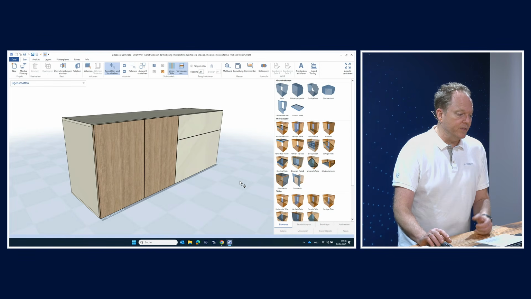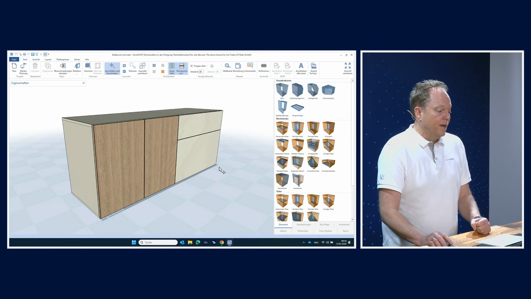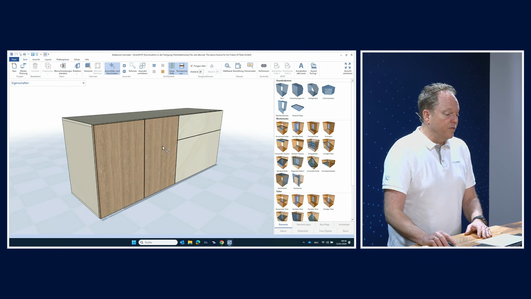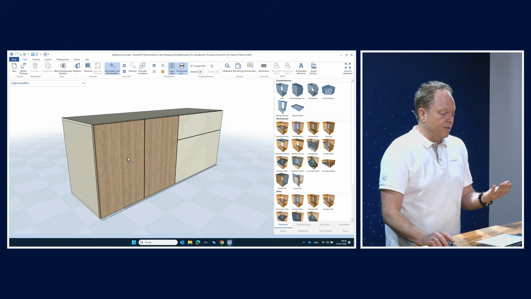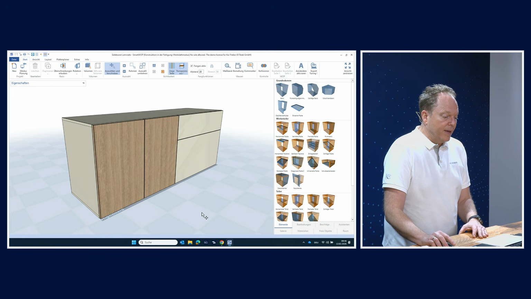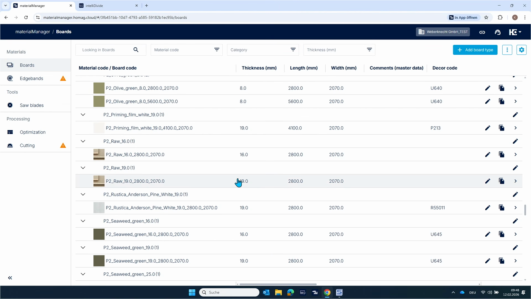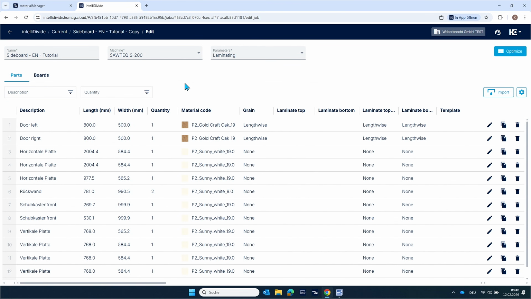We want to produce this kind of cabinet. But now, unfortunately, we don't have the material for the doors in our workshop. That means we have to create this material by ourselves. So we want to laminate these two doors. And therefore, I'm going to switch now to intelliDivide.